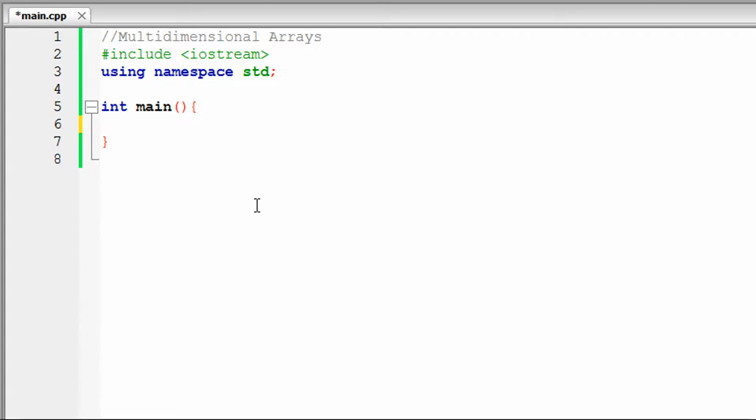What is up guys, in this video we're going to learn multidimensional arrays. Now a multidimensional array is an array inside an array. So these multidimensional arrays are pretty useful when you're building tables and stuff.